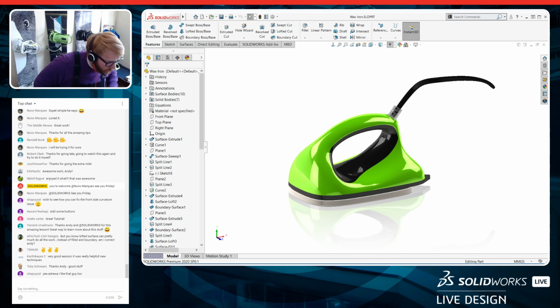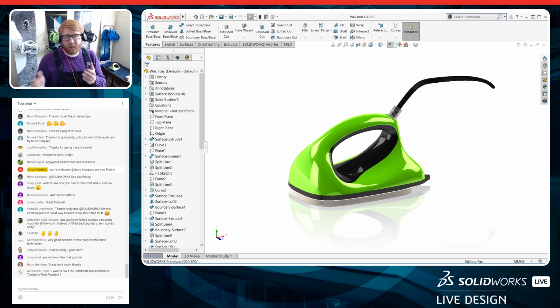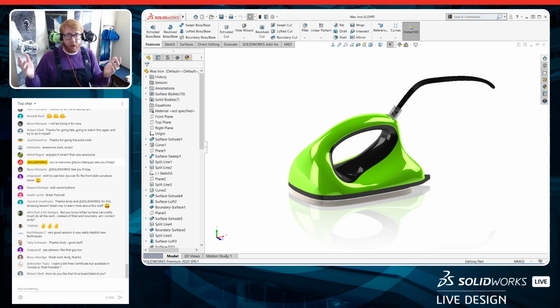Somebody says a lofted surface can pretty much do all the work instead of fill and boundary. Am I correct? Basically, any shape you could create with a boundary, you could also create with a loft. Boundary just gives you more controls, and I like it better. It's kind of like the difference between a regular spline and a style spline: if you can create the exact same geometry with a regular spline, you don't need a style spline. It's a preference. You've become accustomed to that tool, and you can make it do what you want. I personally believe that boundary gives me more tools to get the shape that I want.